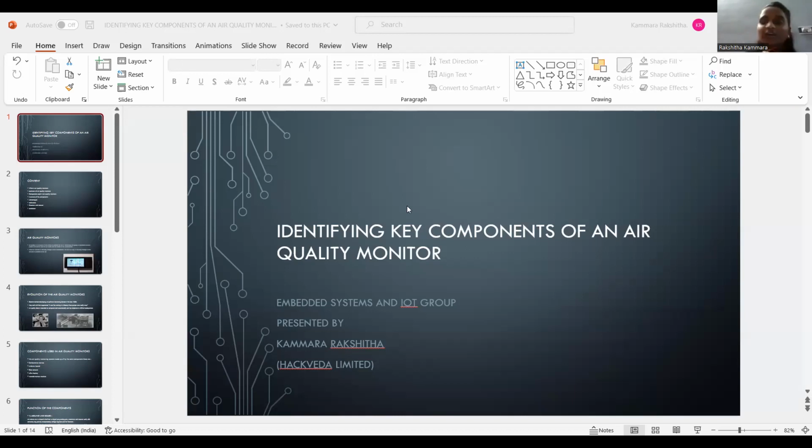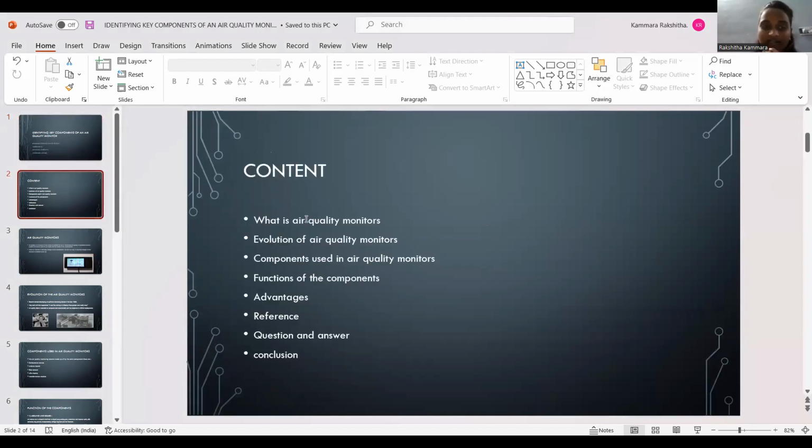Okay, sir. Good evening, everyone. Today our topic is about identifying key components of an air quality monitor. I am Rakshitha. I am an intern in Hackweather Limited, from the Embedded Systems and IoT Group. At the end of this presentation, we will be able to learn these contents: first of all, what is meant by an air quality monitor, the evolution of air quality monitors, the key components used in air quality monitors, the functions of each component, advantages, and the references. Let's see each one by one.